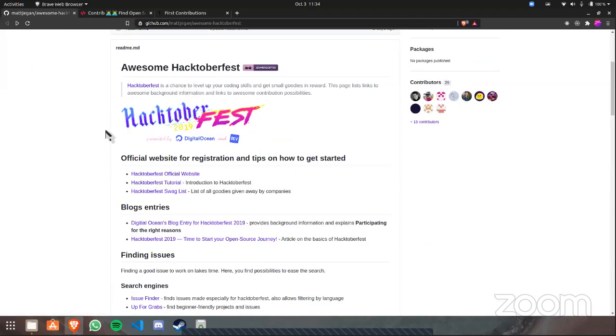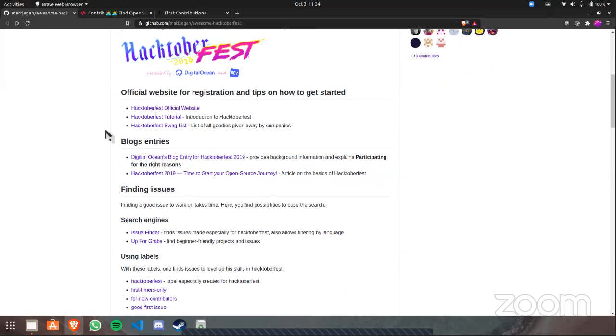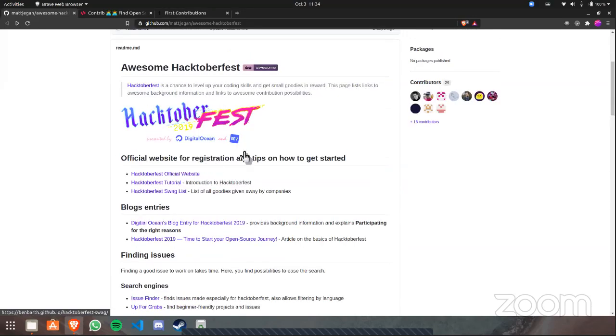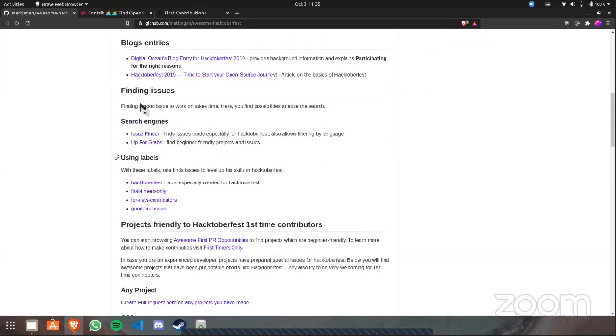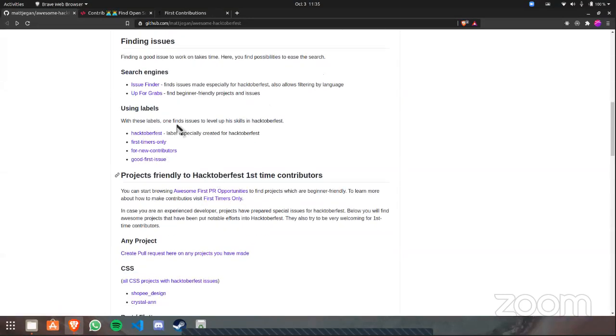So Awesome Hacktoberfest is generally a repository which gives you details. It was there previous year as well. They haven't updated it, so this could go in another Hacktoberfest PR maybe. But yeah, one thing that they like doing is they give you all these different search engines to find the different Hacktoberfest issues. Like you have an Up for Grabs issue finder here, then they'll tell you the labels that are famous for this time period.